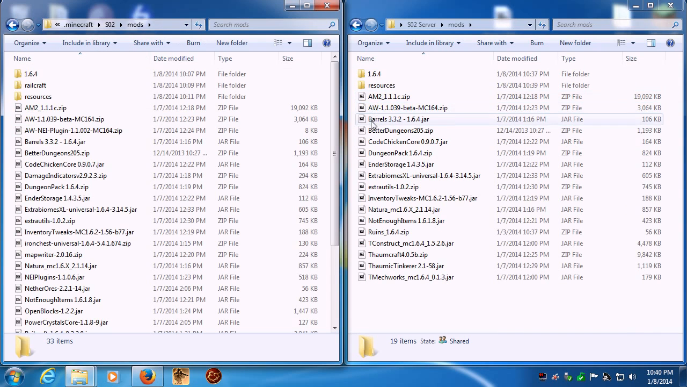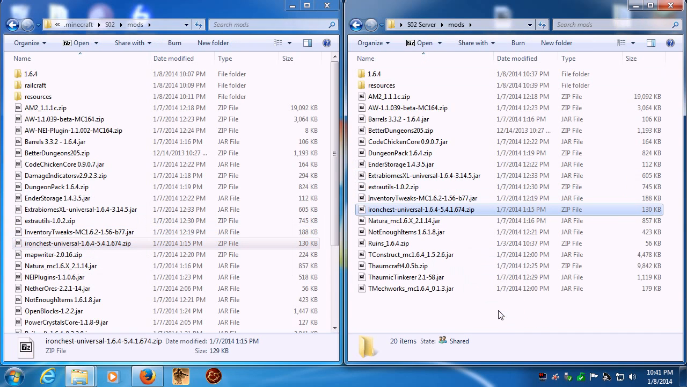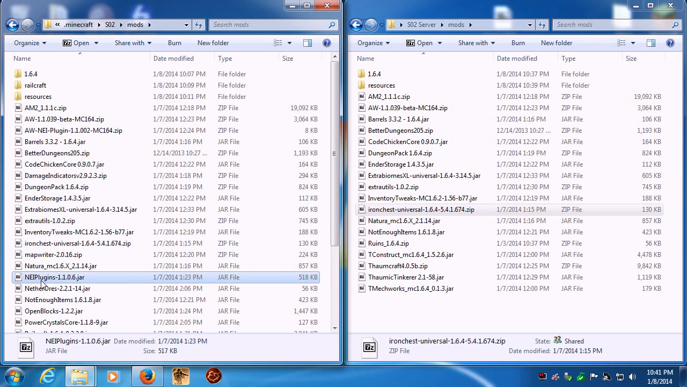Okay. Better Dungeons. No damage indicators. Dungeon Pack. Ender Storage. Extra biomes. Extra utilities. Inventory tweaks. Natura. So we need Iron Chest. Okay, MapWriter does not go. Natura. NEI plugins. This one does go in.